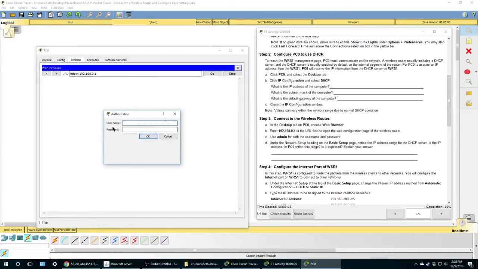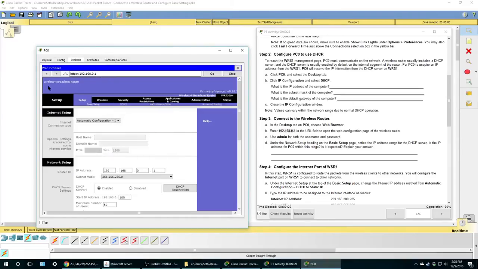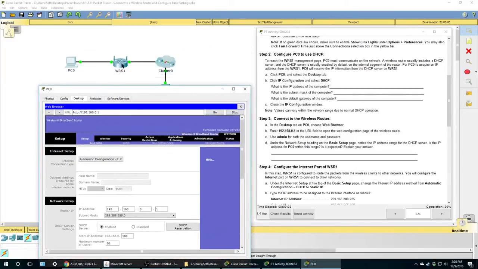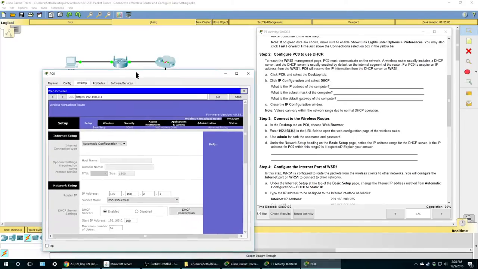And it's asking for the admin and password. When you set up routers, a fresh new router will have an automatic simplified password, which in this situation is admin. So the username is admin and the password is admin. There we go. Wireless broadband router. So you see we are already connected to the wireless router. Wireless router S1. You see?